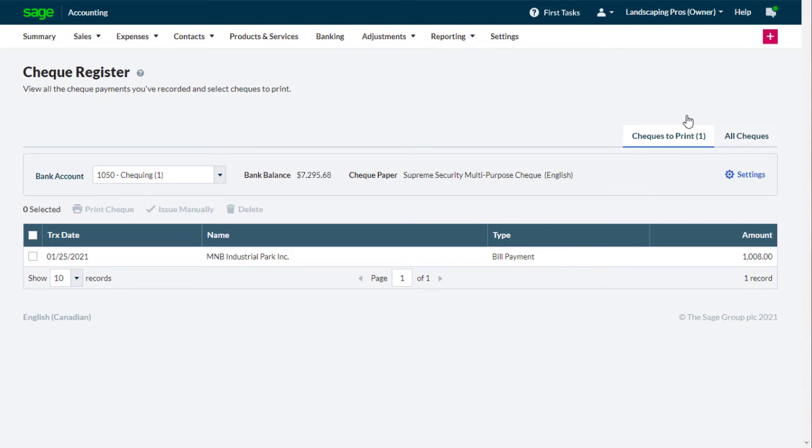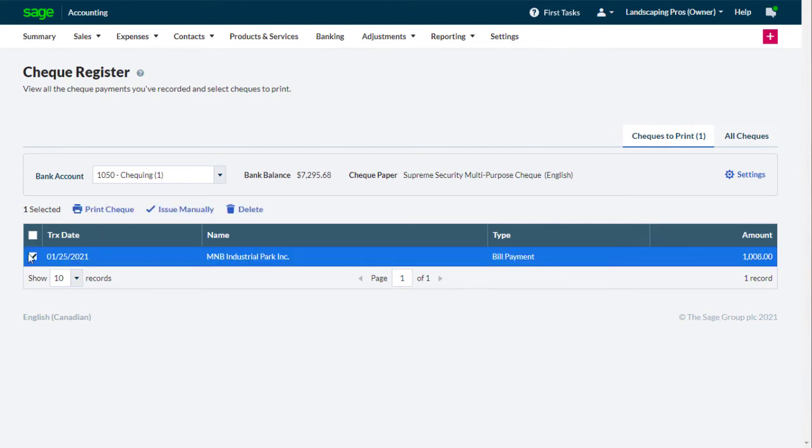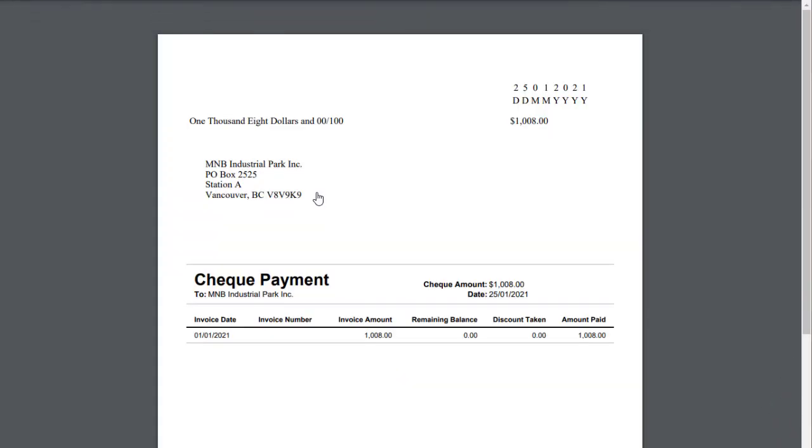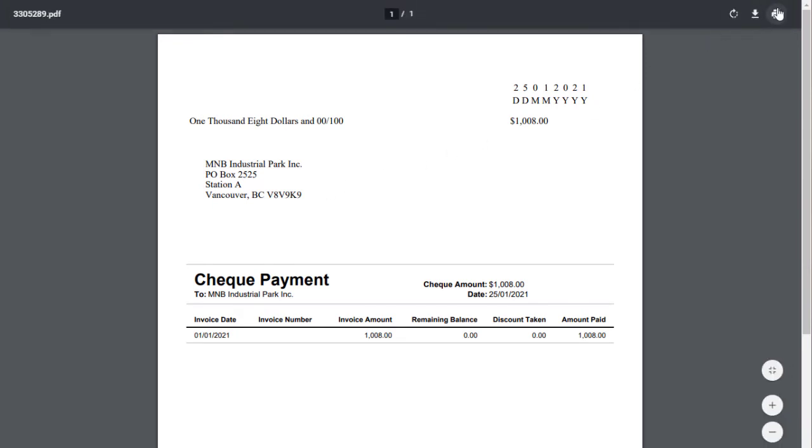Make sure to insert check stock in the printer. Then on the check register page, select the check to be printed and click Print Check. In the dialog box that appears, click Print Check. Preview the printed check and click Print to print it.